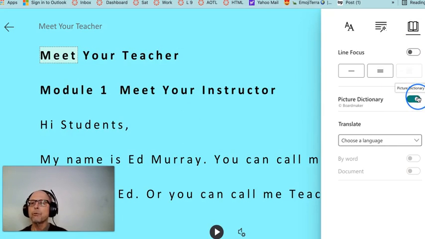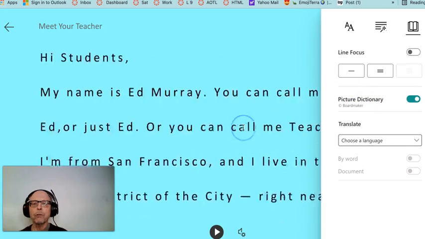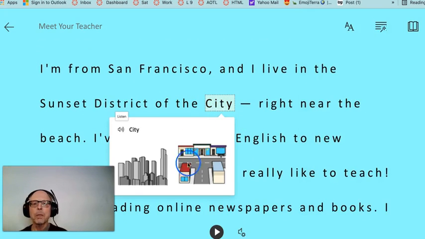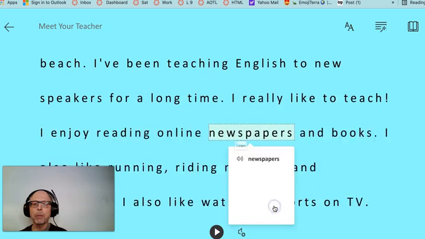The picture dictionary is nice, because if you don't know what a word means, you can click on it. For example, here's the word city, and then it gives a picture of a city, and you can get the pronunciation too. You click this little speaker. City, city. Right. And then maybe like this one, newspapers. Newspapers.